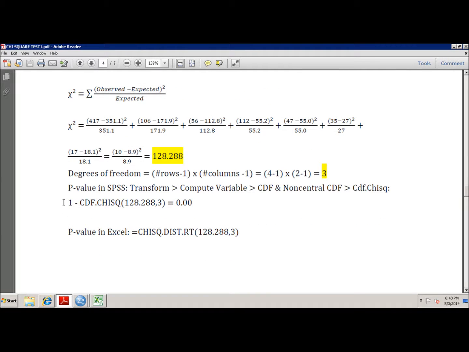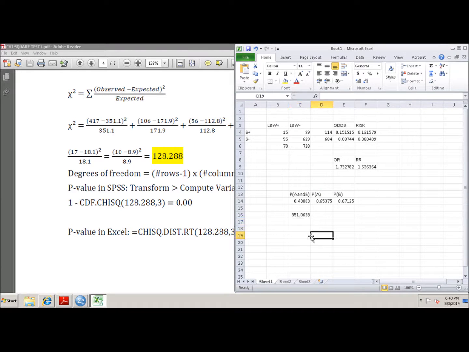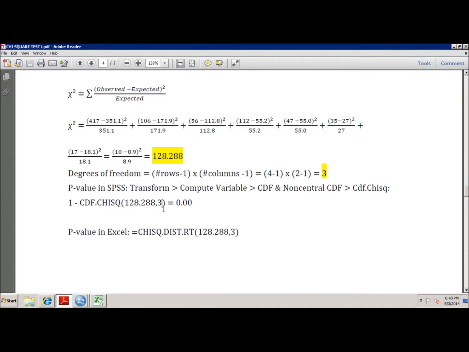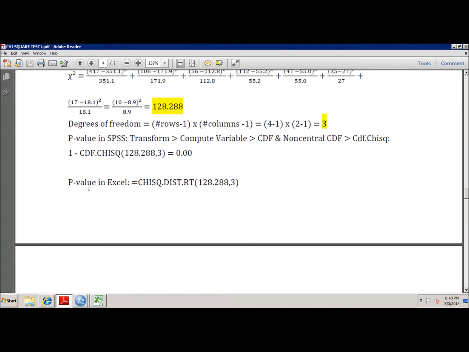Now, to get a p-value for our chi-squared test statistic, in Excel, we can simply enter an equal sign and start typing in chi-square, and we want to do chi-square distribution right tail, and it's asking for the chi-squared value, so 128.3, and it's asking for the degrees of freedom. And we see here that the p-value is 1.26 times 10 to the negative 27th. That's very, very small. It's well below 0.05. We can definitely see that these two variables are in fact associated.